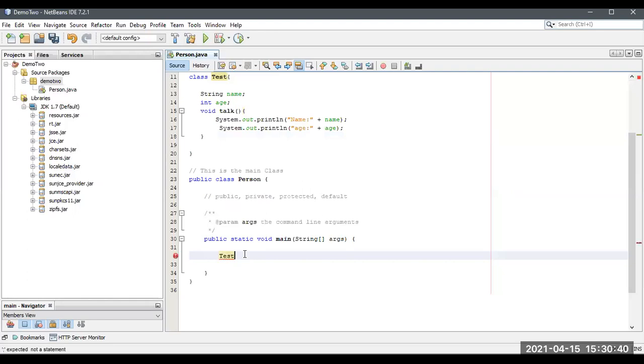How to create an object for the Test? Test, space, the name. What is the name of him? Okay, I will take it as son. Yeah, his name is son. Equals new Test. So now you have to remember this one. Creation of an object.